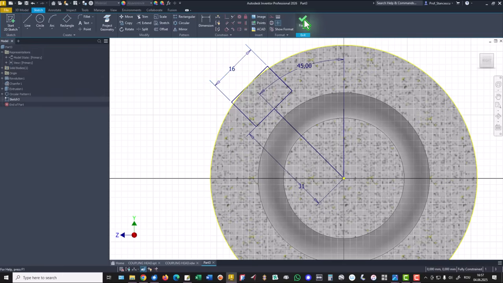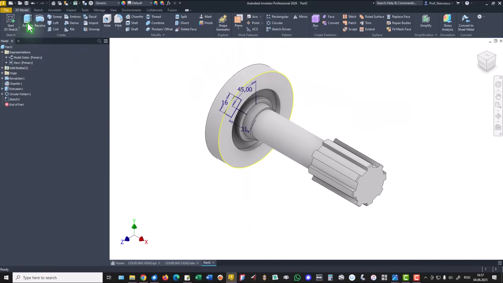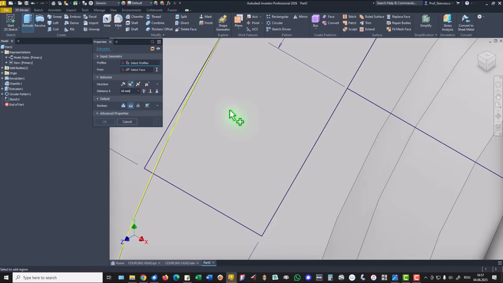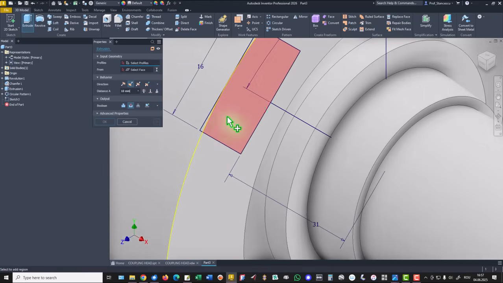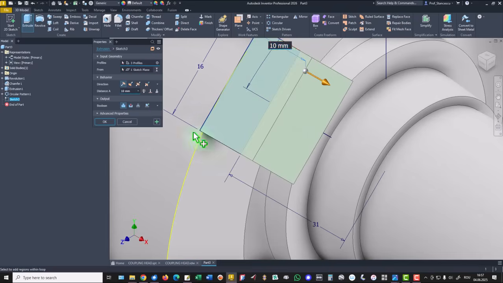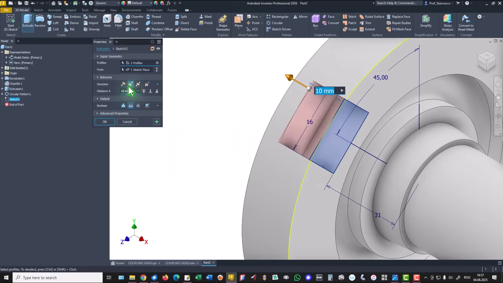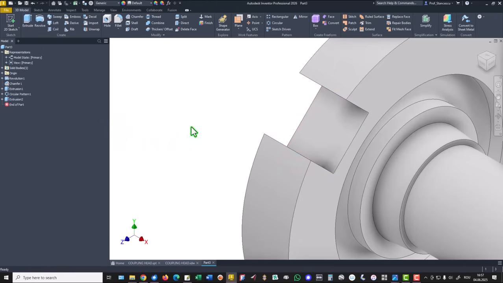Okay, finish sketch, extrude this with or without extension. You see, you can select this or this. It doesn't matter which one. Let me use this as a cut and all the way through the part. Okay.